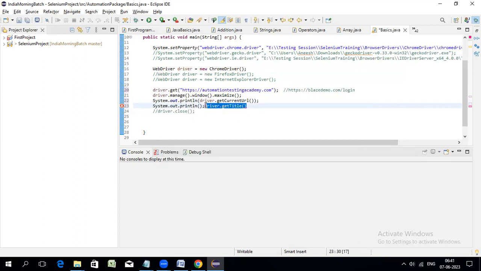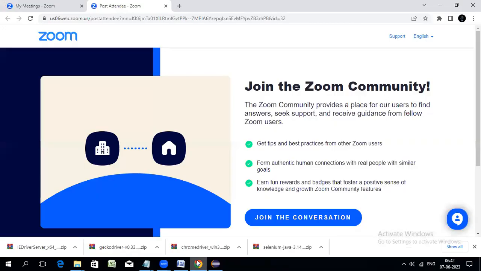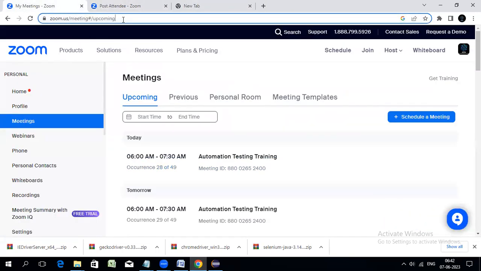Name of that heading URL. So the title is nothing but whatever you can see here, the title of this web page. See, the URL is this one, but the title is "my meeting Zoom". This is the title, whatever you can see on the browser.